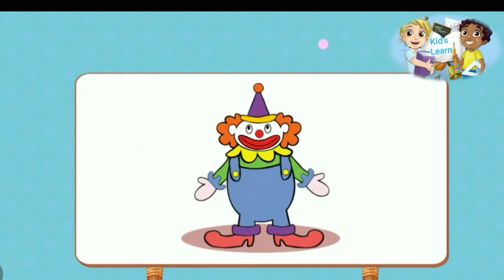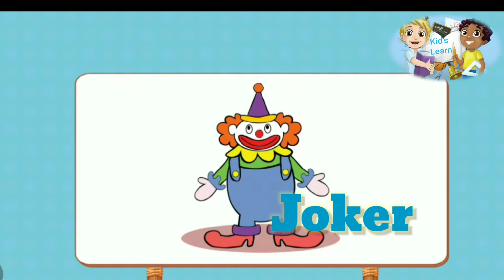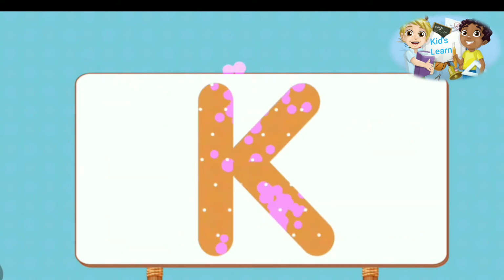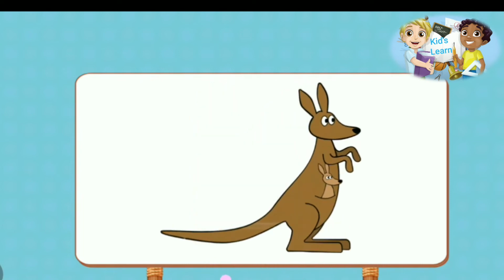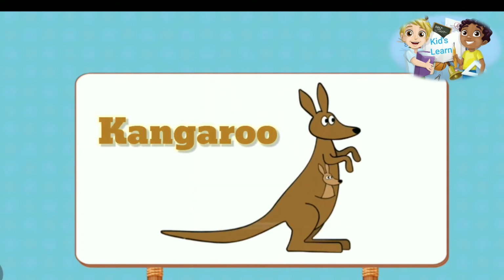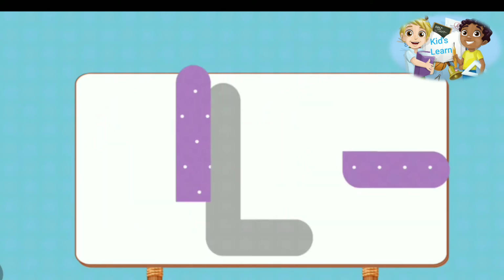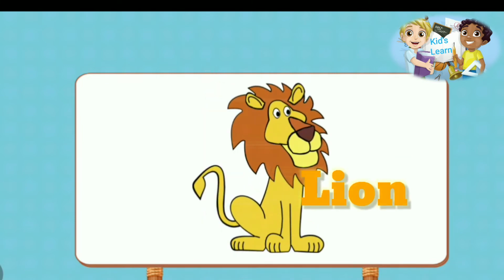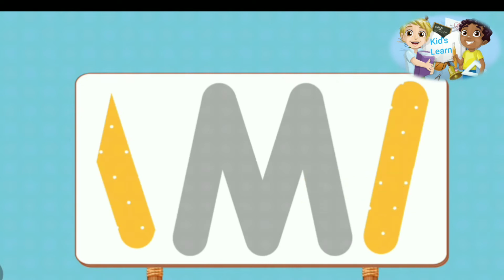J. Joker. Match the pictures to their shadows. K. Kangaroo. Match the pictures to their shadows. L. Lion. Match the pictures to their shadows.